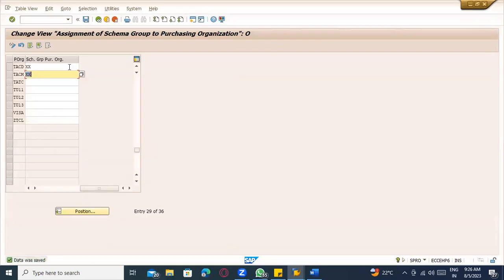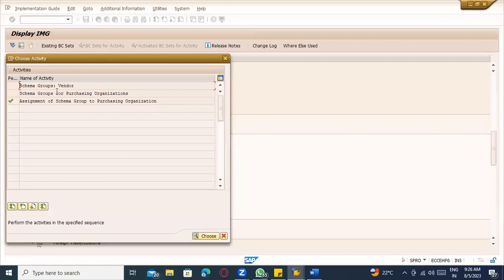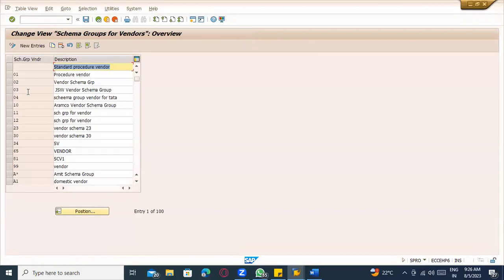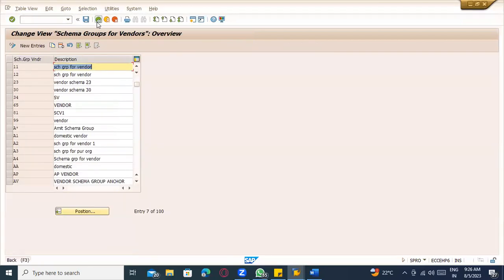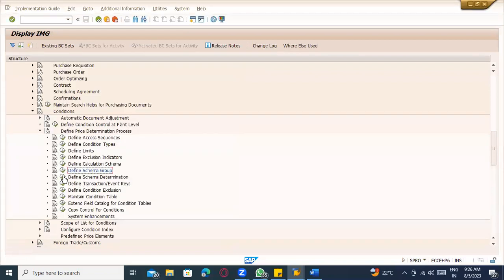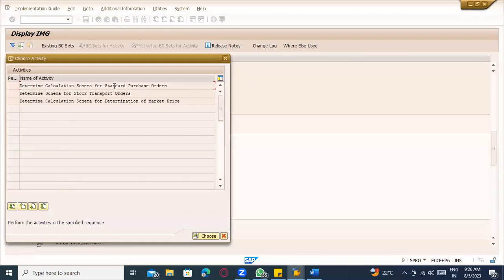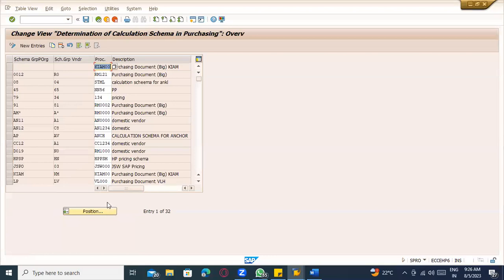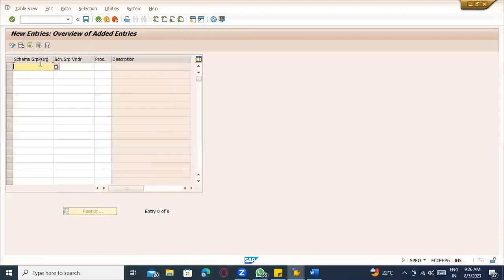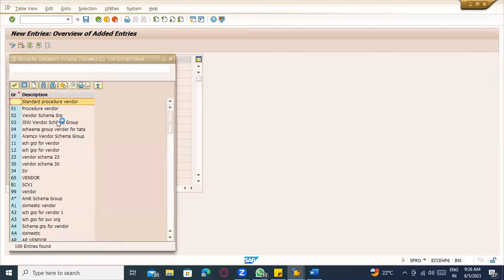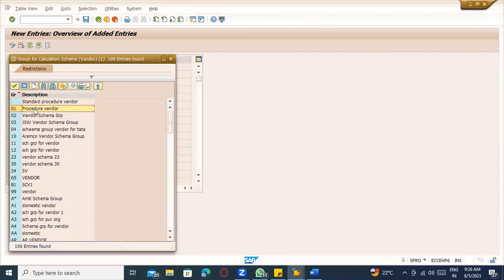So this is the purchasing organization level. Then at vendor level, you can create your own style of schema group. Then the assignment will happen for the pricing procedure. XX is the purchasing organization level, and the schema group per vendor you can take any, for example maybe I can take 01 or something.